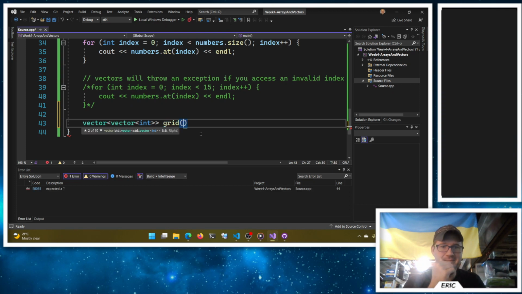Now, what size is this? Well, this will be the number of rows that we have. I like to think of two-dimensional things as rows and columns.